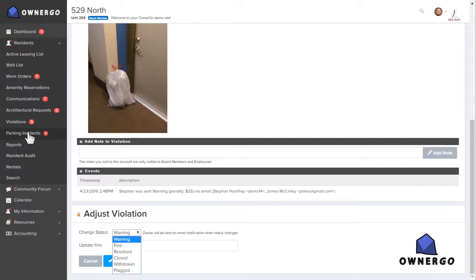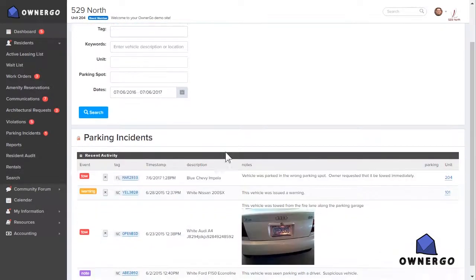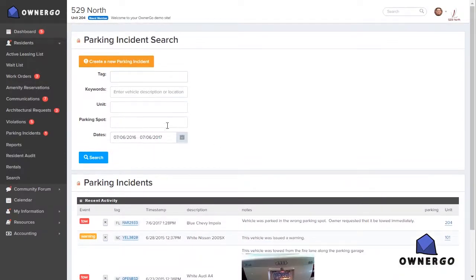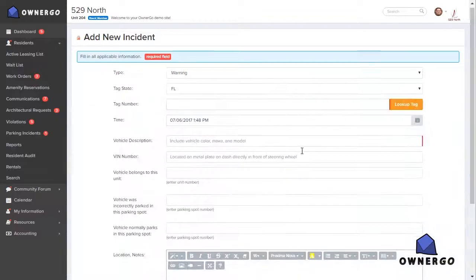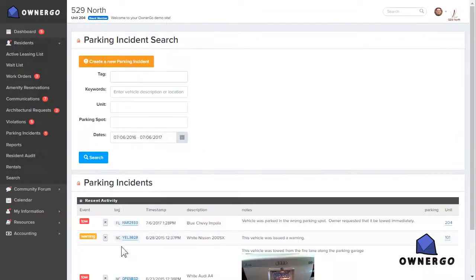Do you have a security guard responsible for towing vehicles on your property? Have them use the Parking Incidents log, which allows the board and property manager to track parking incidents which occur on the property. Besides being able to view past incidents based on tag number, employees can look up the vehicle in the homeowner vehicle database based on the tag number or parking spot number.